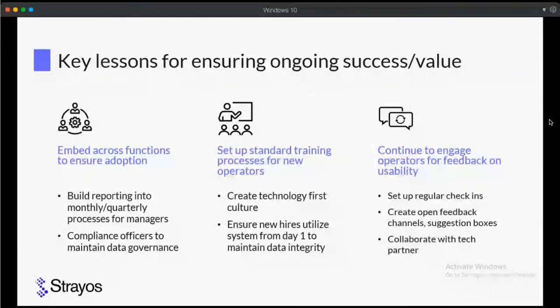The last thing is, as we mentioned in the last one, continuing to engage people for feedback, especially around usability. It's not just an unstructured thing, but having regular check-ins to gather feedback. It's about having anonymous channels as well, and about being in constant collaboration with whatever tech partner you're working with, to make sure that anything being suggested is actually taken seriously and able to be developed and built into the application.